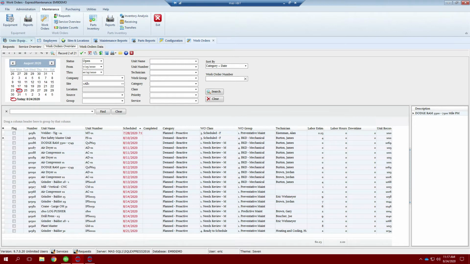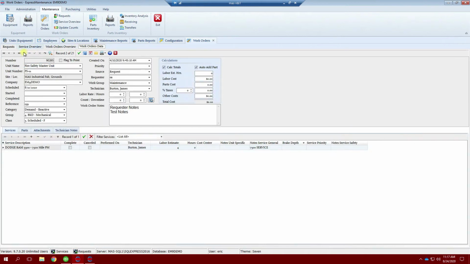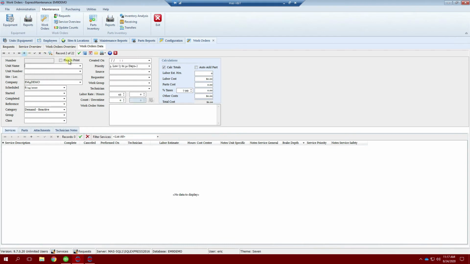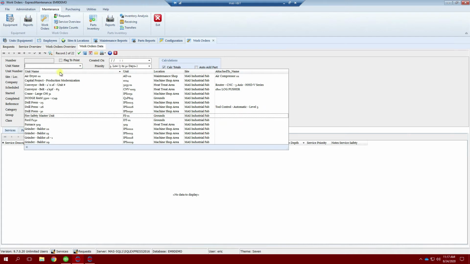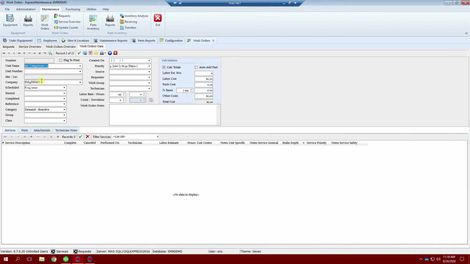So we're going to be talking about demand work orders, and the way you do that is from the work order overview, you can click on the insert record. That will start a new work order. Or you can go to the work order data tab and hit insert record, and here you are. So the first thing you have to do is pick that unit name, and we're going to pick that air compressor, and it's going to autofill the unit number, site and location, and company.